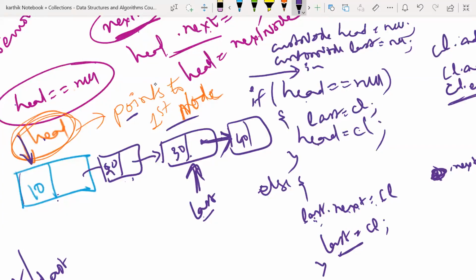40 will be the last element, correct? That means I have to modify this last pointer to this one, correct? So how do I do it? Last equal to CL. CL is nothing but 40 only, correct? So in this way, what am I doing?